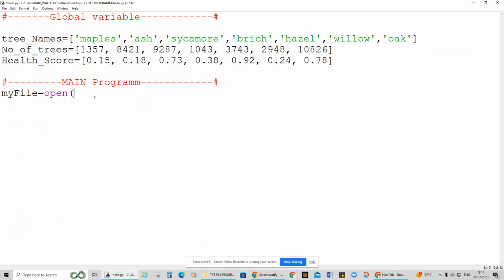Okay, so let's start. Comma, tree dot text, tree scores dot text, and here we're going to write w, because we're copying to the text file so we have to write it.